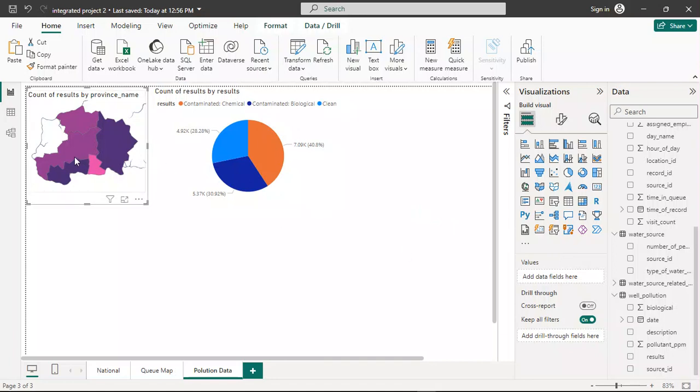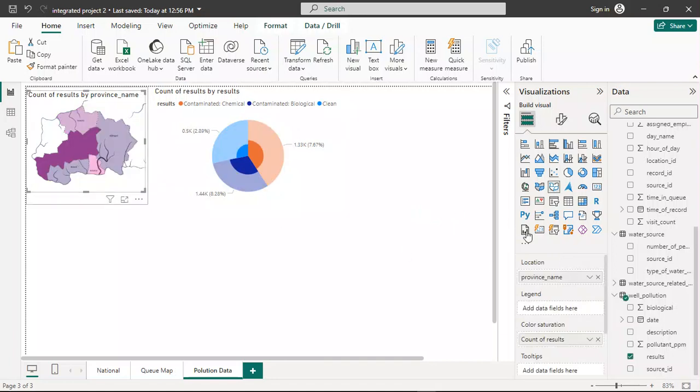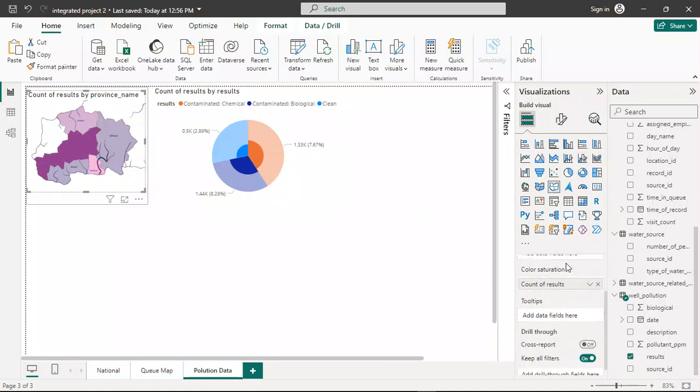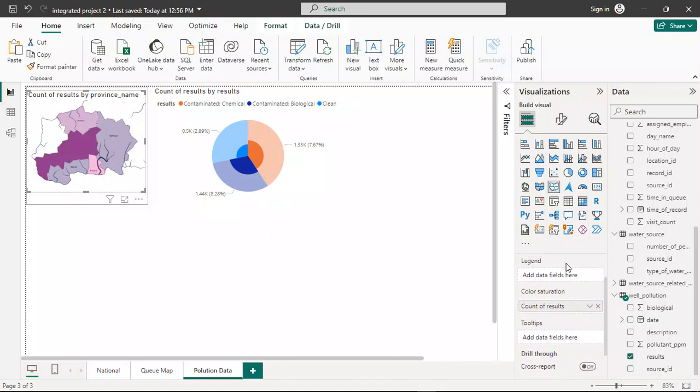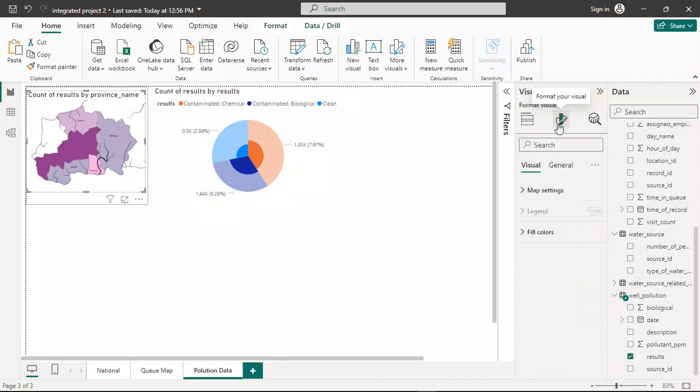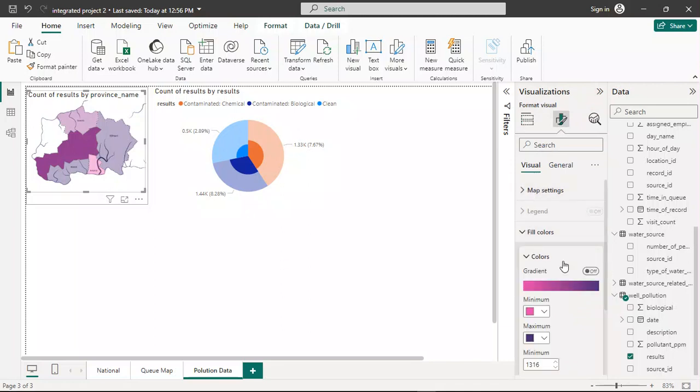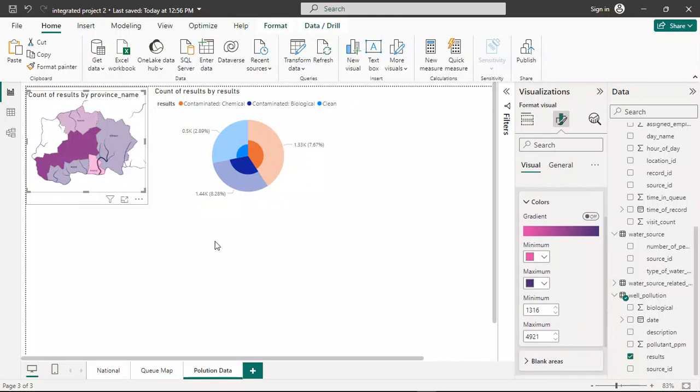Just look at it. Let me select the map perhaps. Trying to see where we did that. The province area. Can we change the colors via this side? Yes, I think you can. Map setting, fill colors. Okay.